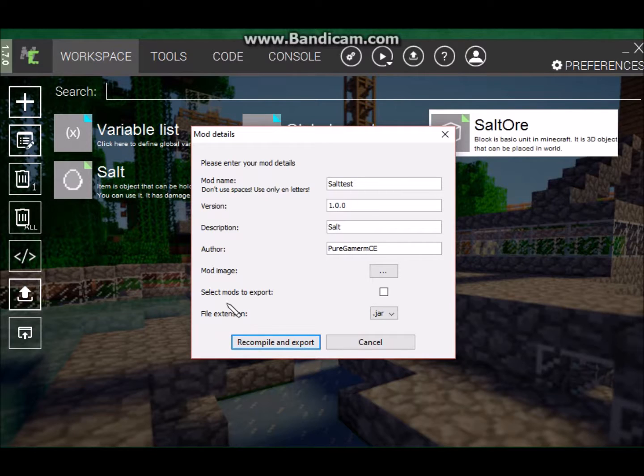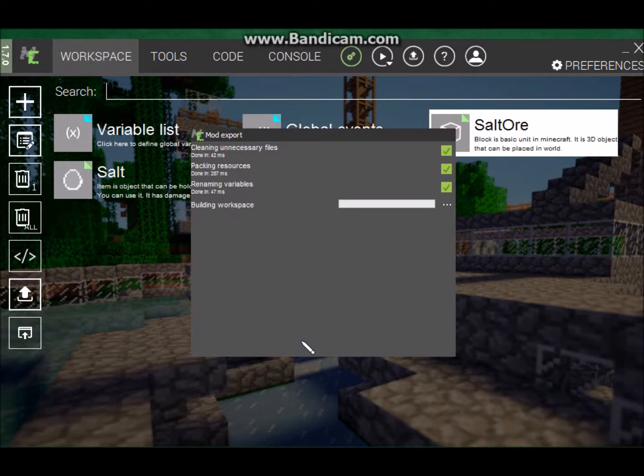I think that should be it. We want it to be a .jar. Don't do .zip because that'll mess things up. Recompile and export. And then you just have to wait for a little bit.